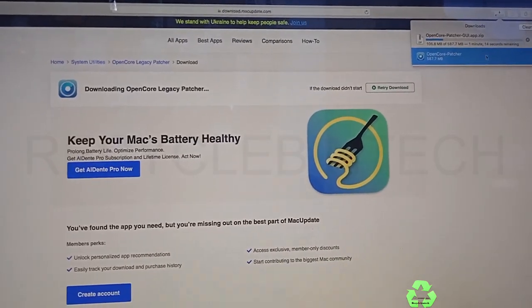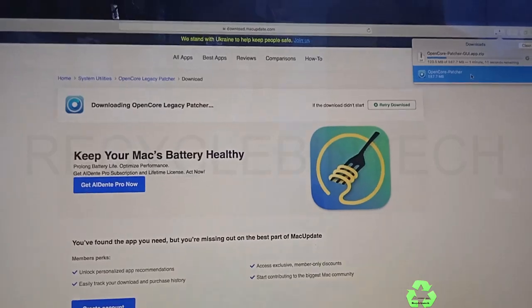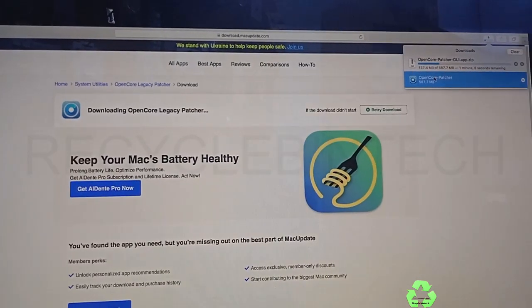After downloading this, just open this OpenCore Patcher.